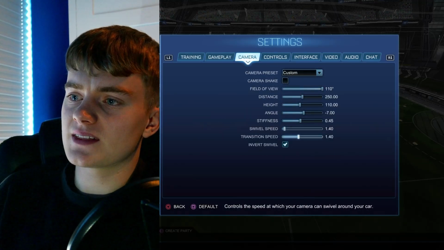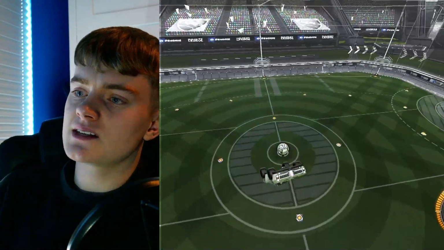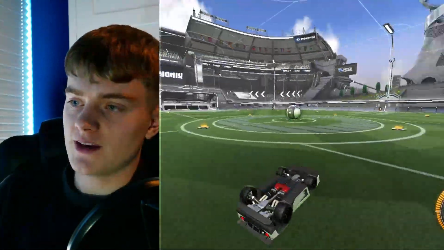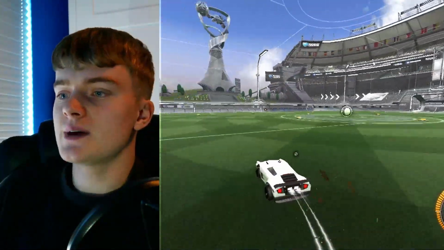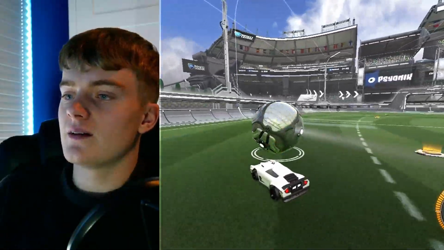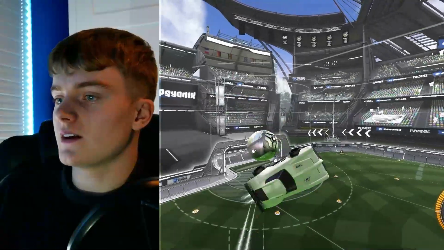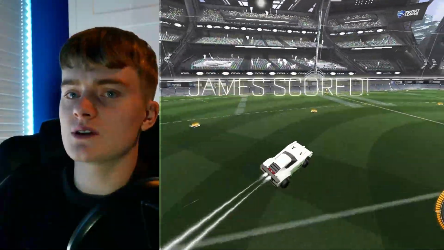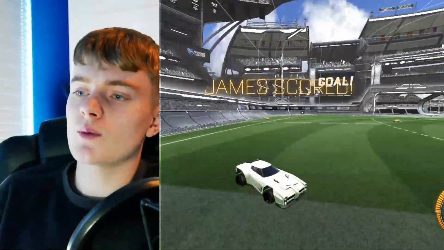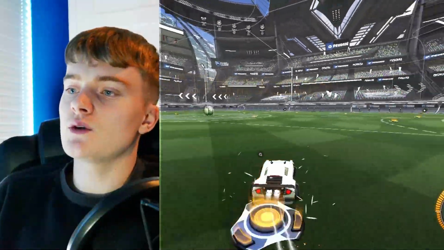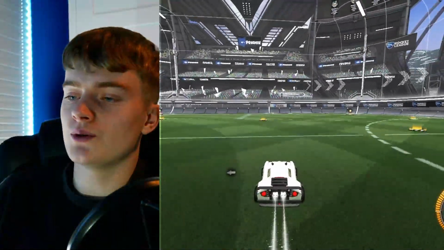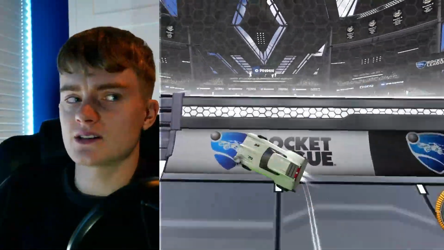These -2, I don't think these matter at all. This is just how fast it flicks between your car and the ball. This makes clips look a lot cleaner, because you can just flick away from it really quickly. Like that. That makes your clips look a lot cleaner, so I always have it around 1.4 for both. These are more for comp flicking between car and ball, but for freestyle I don't think these matter too much.